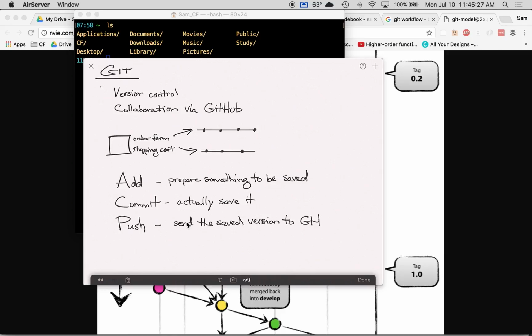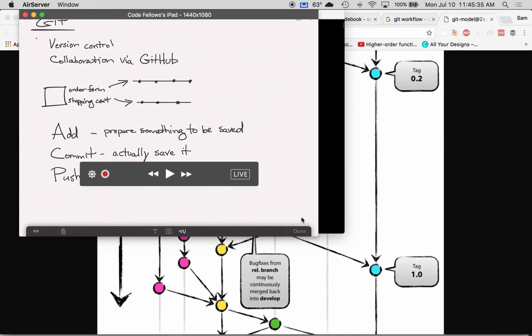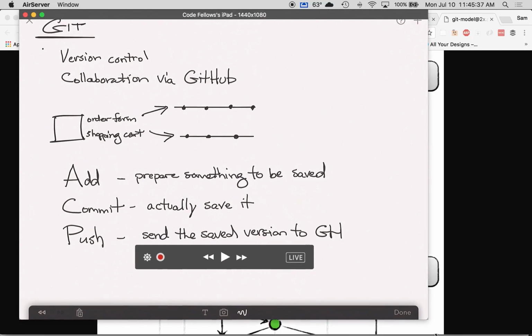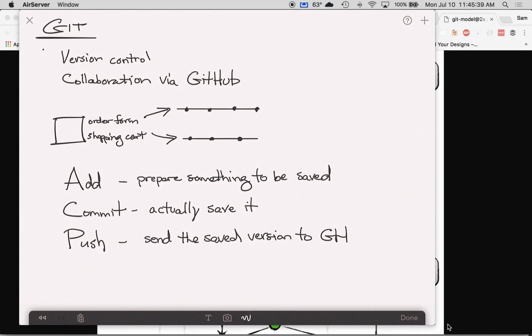And so when we talk about adding something in Git, preparing it to be saved, what that really means is that we are indicating which files we want to save a version of at the moment that we're working on them. Okay, and there are times where we don't necessarily want to add everything into a project that is going to be saved.